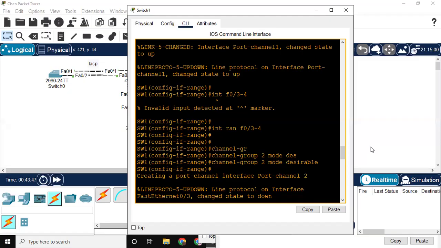And they'll ask what the modes are. PAgP, LACP, and static. They'll ask you to explain them. PAgP is Cisco proprietary, up to maximum 8 links can be active at a time. Whereas in LACP, 16 links can be there, but only 8 will be active at a time. And also static mode, on. This much is there at your CCNA level.